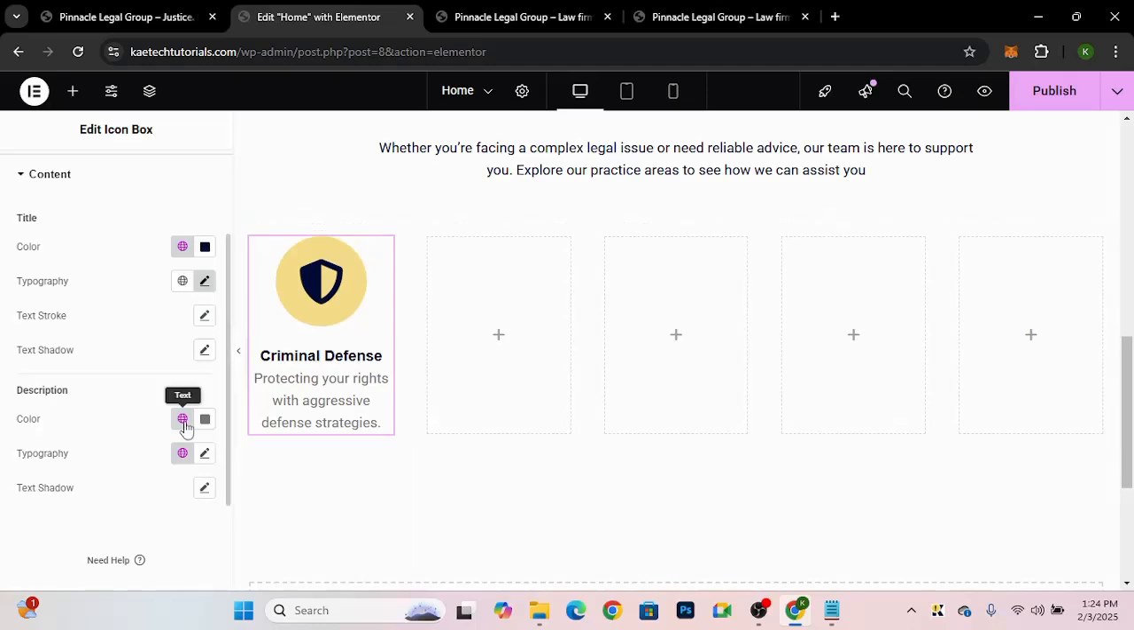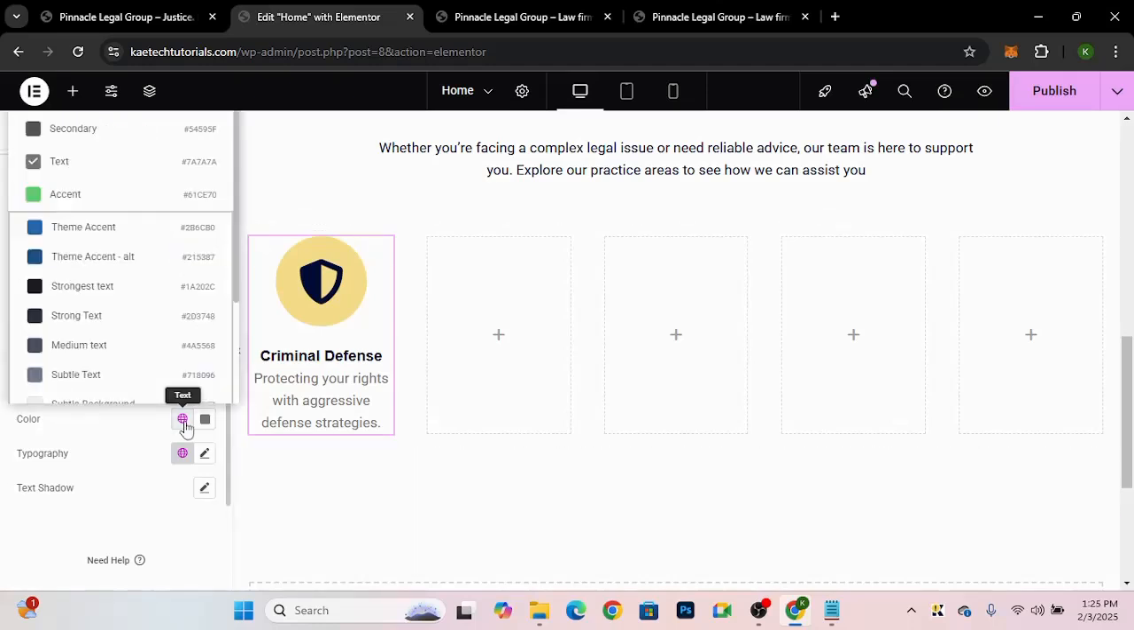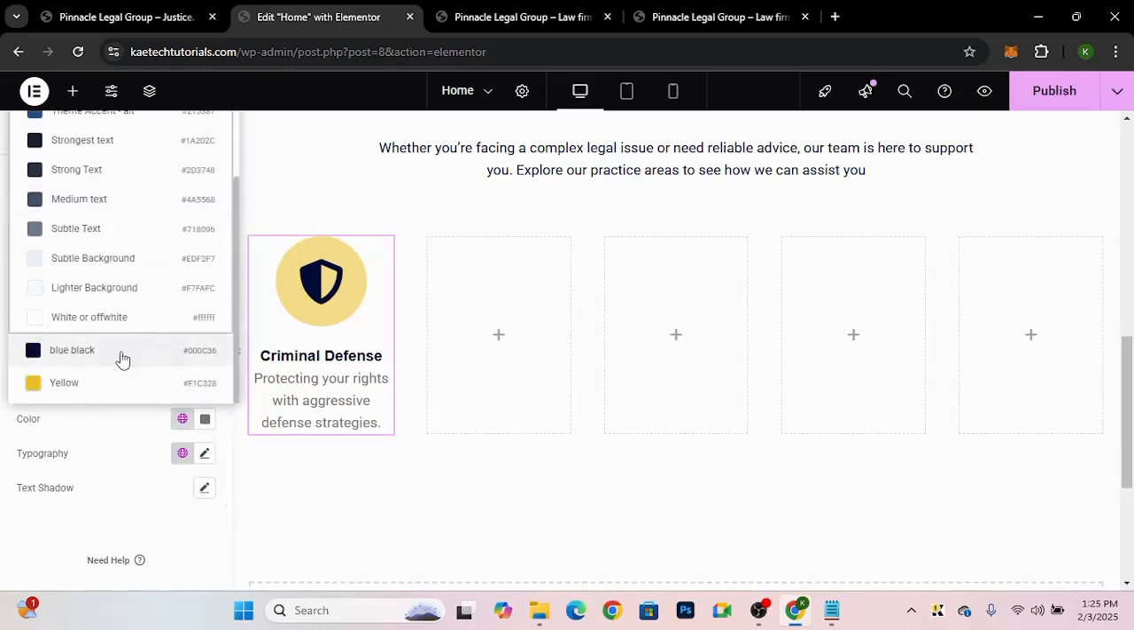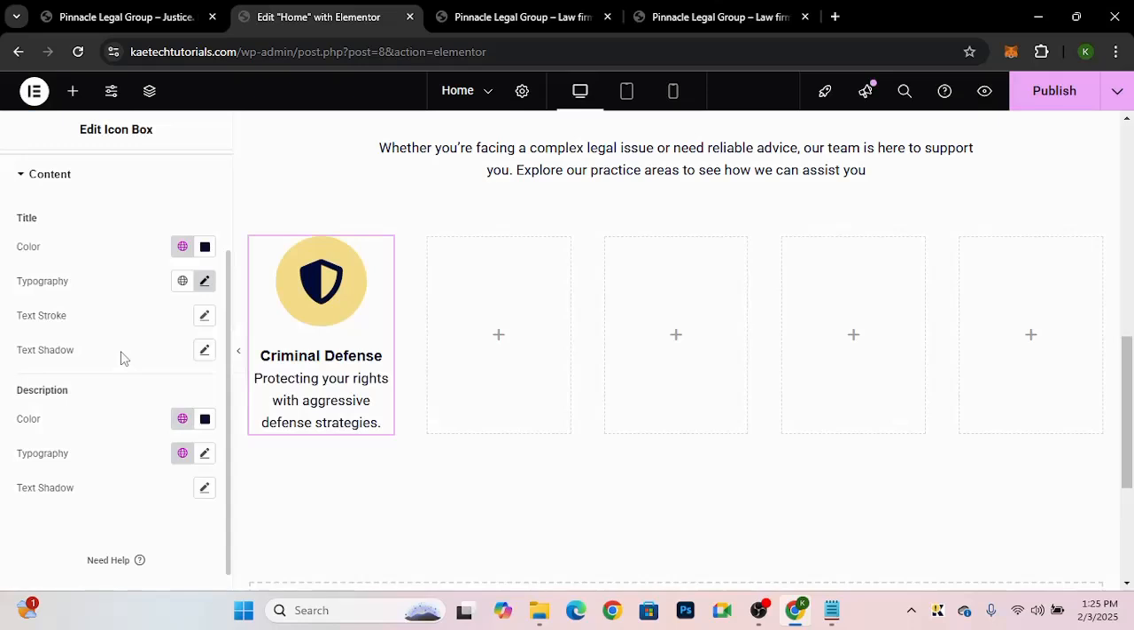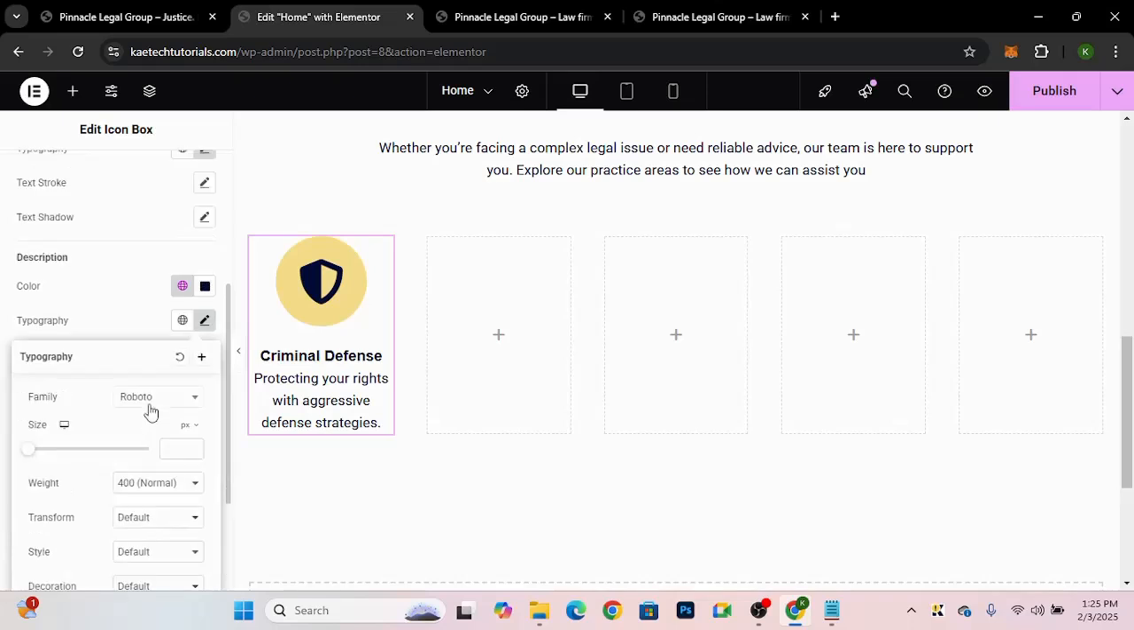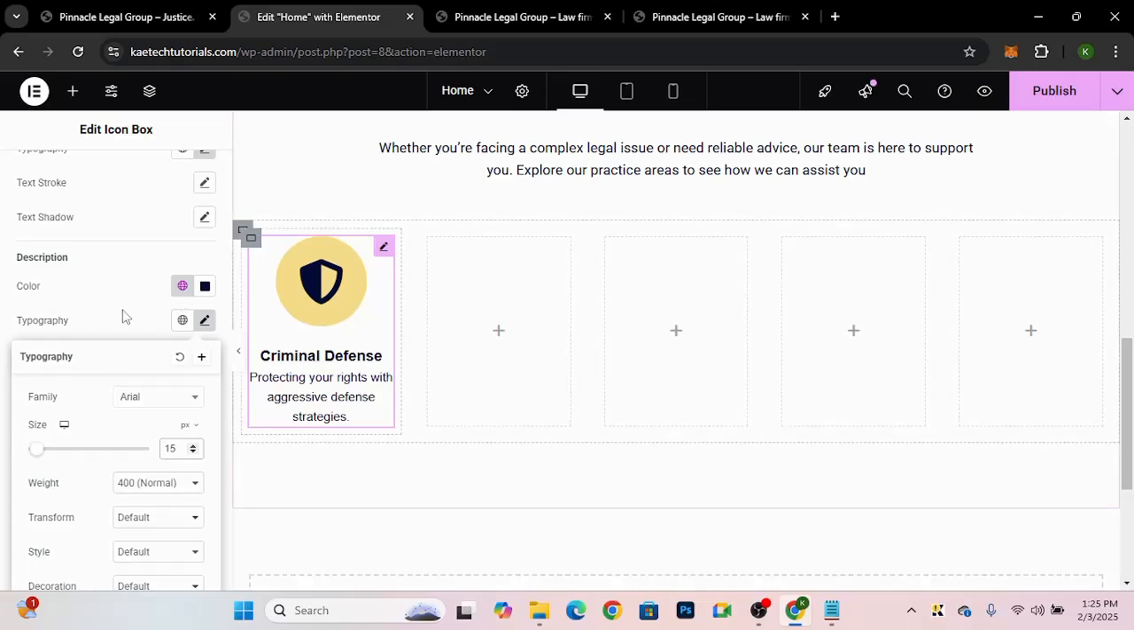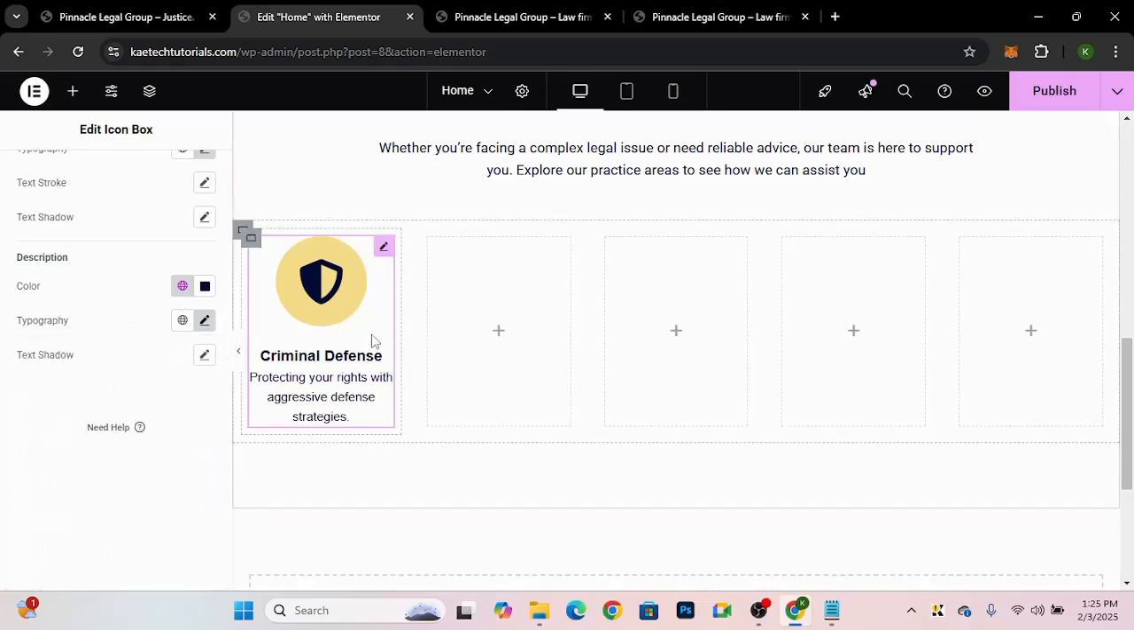And with this one also, I'll set it to our normal blue black color. And then this one, let me go to Arial. I'm going to choose Arial, and with the size, I'm just going to choose 15. Okay, so this is how it's going to be.